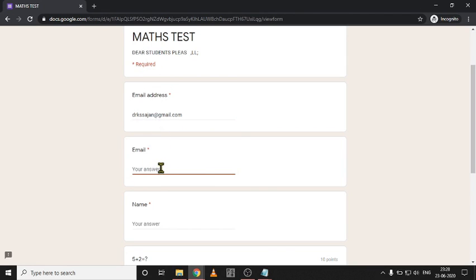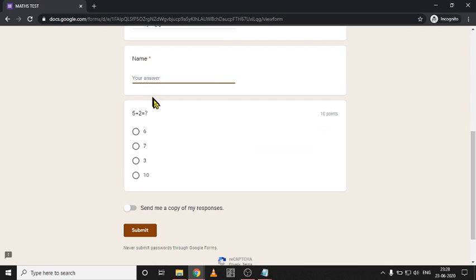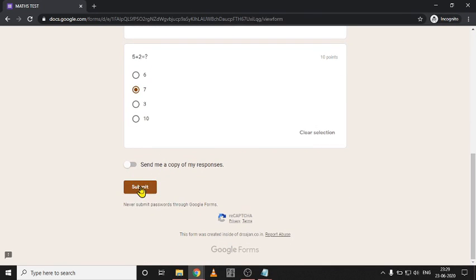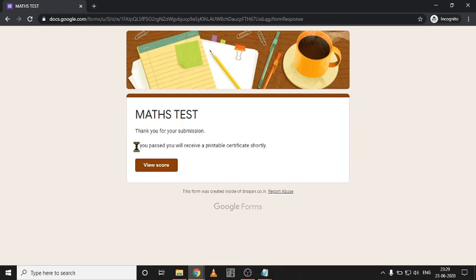Then it's a mistake, so I again have to type. Now I am sure that this certificate design may have some error. I will check. Okay, then the name as required in the certificate. So while typing in such feedback forms or such things, you have to be careful about typing the name. Then right answer, select the right answer and click on submit. Okay, then if you passed, you will receive a printable certificate shortly. Okay, this is the thing.